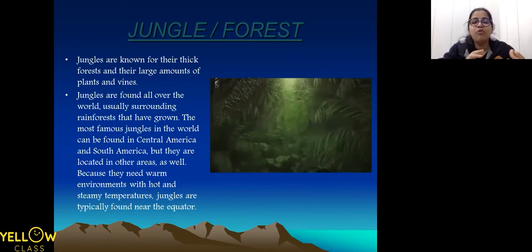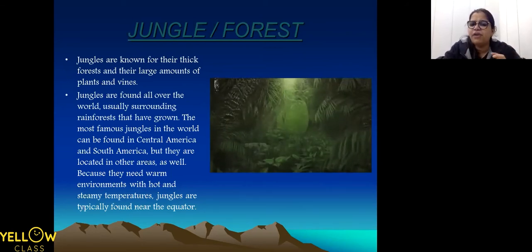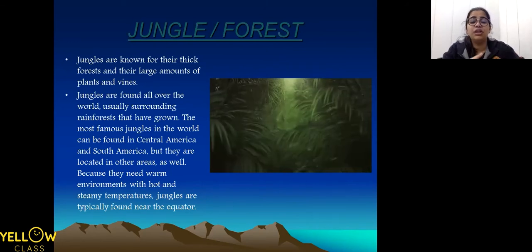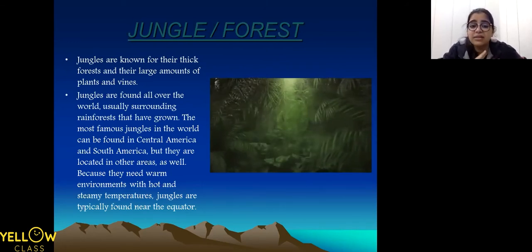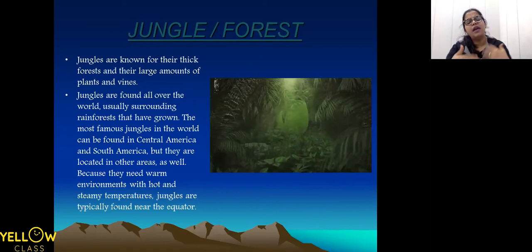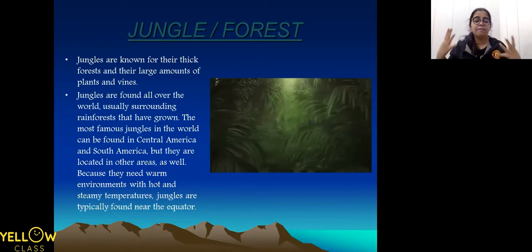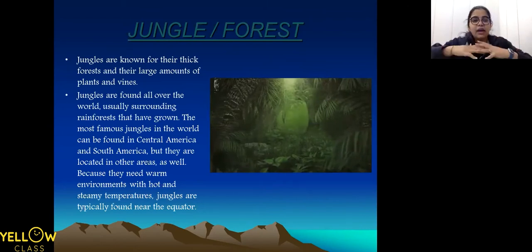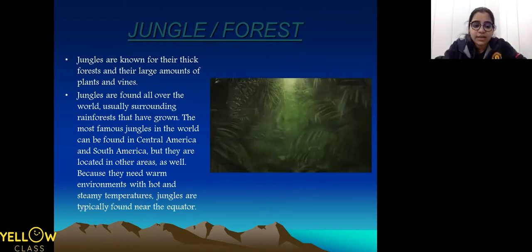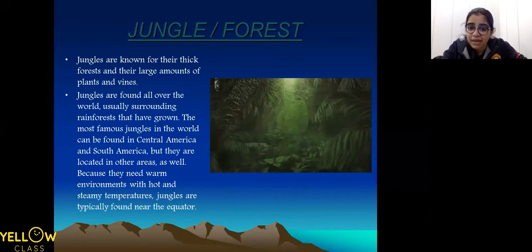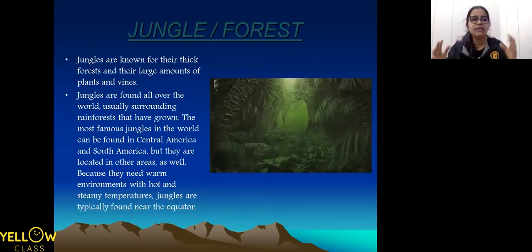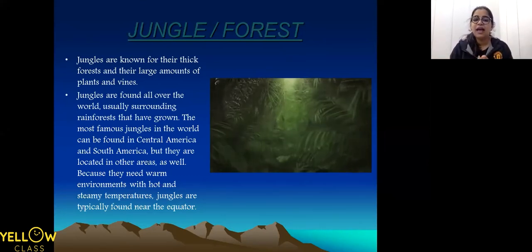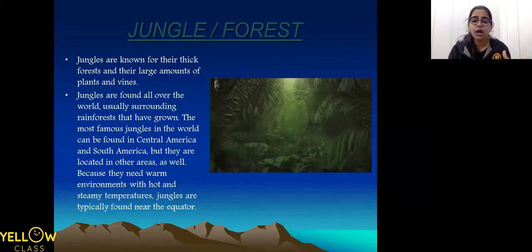So you would see most of the jungles are typically found near the equator. So if I may talk, there are a lot of jungles near Central America, Southern America. Yes, there are in other areas as well, but in terms of size, they are huge when they are found near the equator. Am I making sense here? Right? And of course, different types of jungles have different types of flora, fauna, animals. They all differ from place to place.